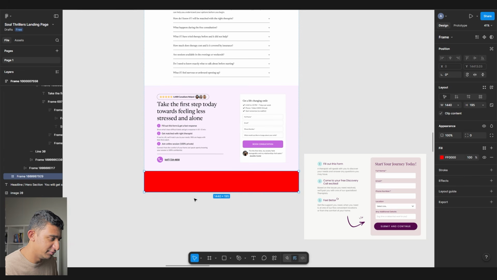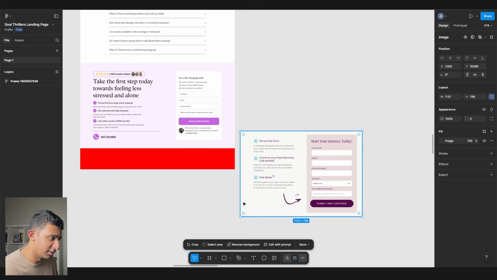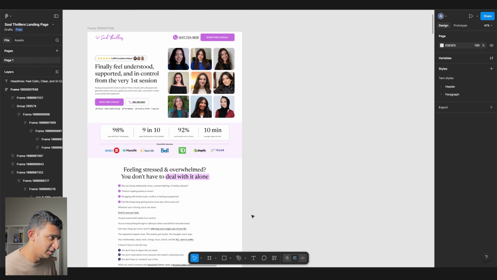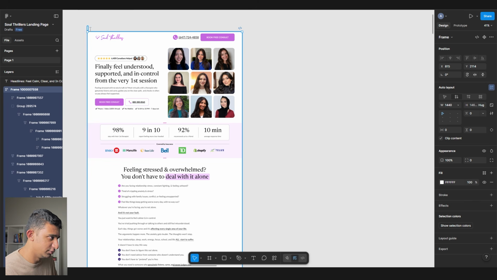We never covered the footer here. For the footer, we're just going to end up using the same footer from the client's existing site. Now desktop is pretty much finalized and we have everything in place. So now it's a matter of translating this to mobile.